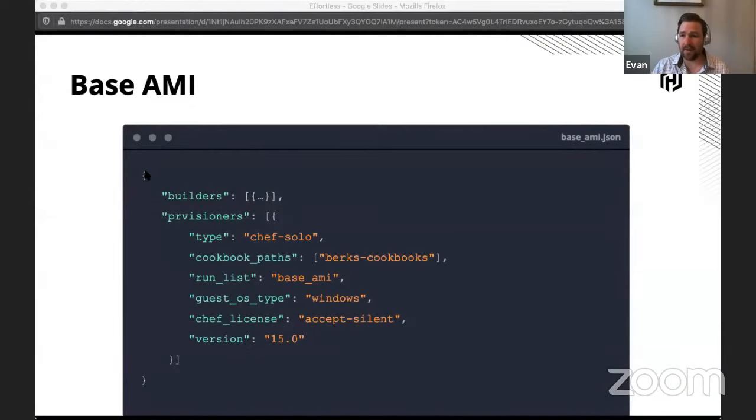So I'm going to skip the upper part of this Packer template and get more to the provisioner. The builders, if you want to go check out the documentation for the EC2 builder, that's what we use here.